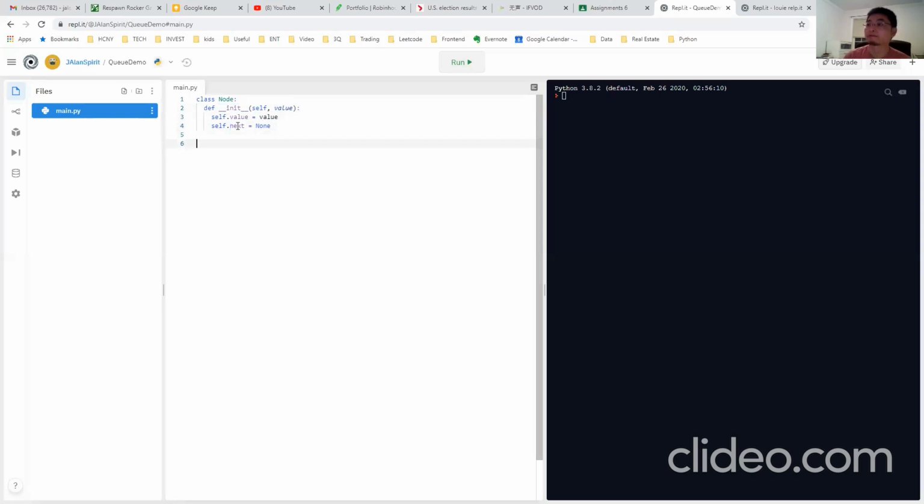Now create a queue. Same as before, we have to write the init function first. We have self, which is mandatory as the first parameter for all the functions inside the class. Now Victor, this time we need a head equal to what? None. Very good.